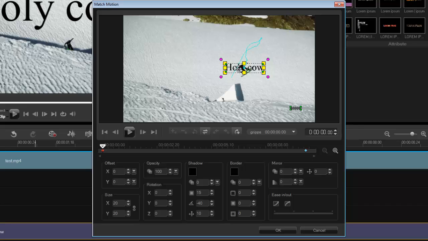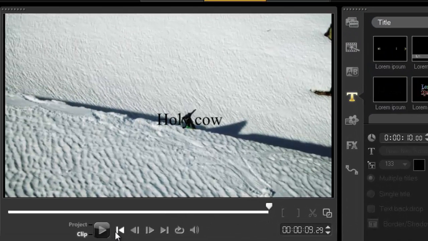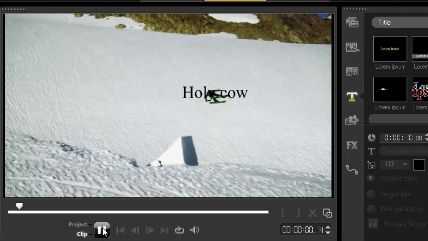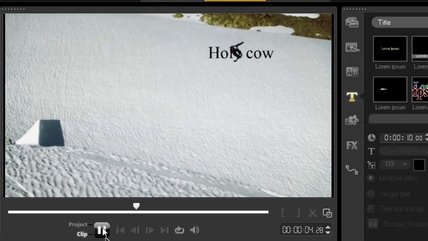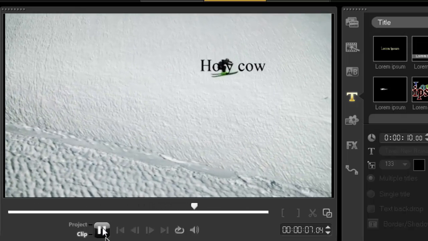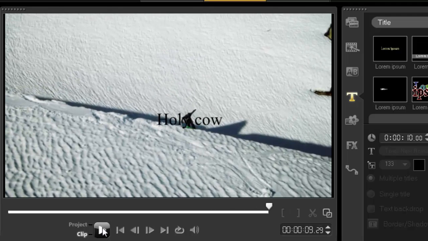Now, that is pretty much it. All I have to do now is press OK. And now I can literally press play, and holy cow will follow my guy. Nice and simple. Look at that. It's perfect. It just doesn't get any easier than that.